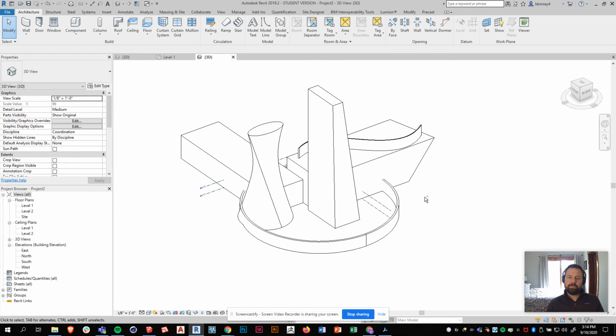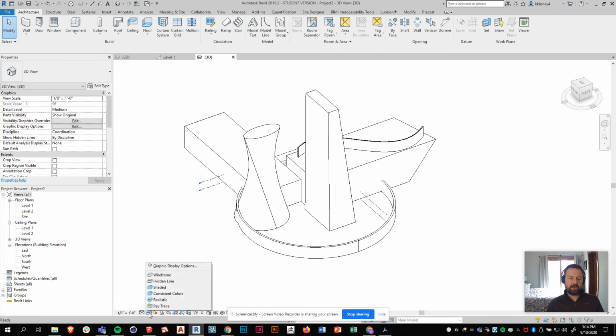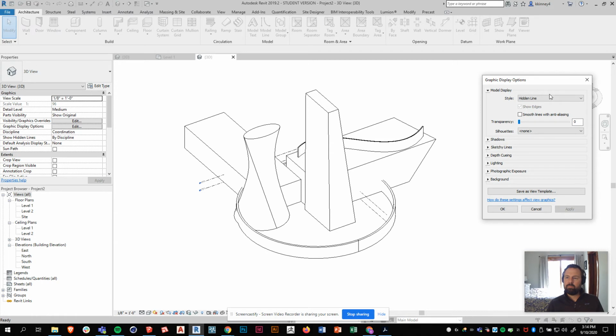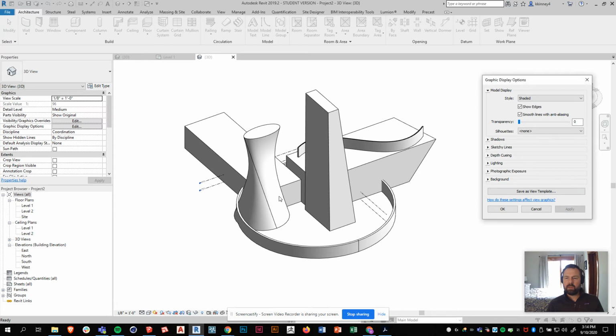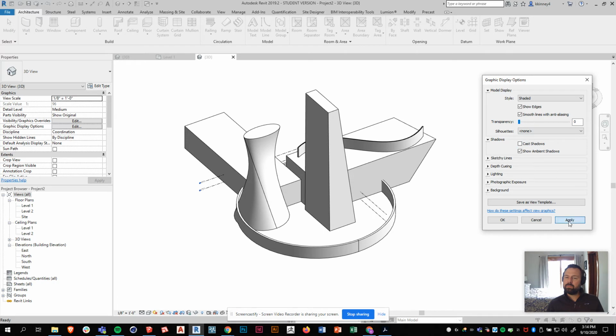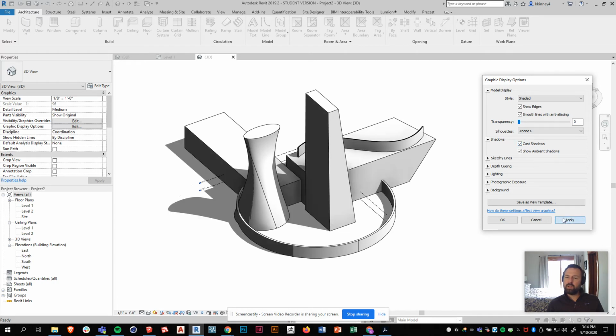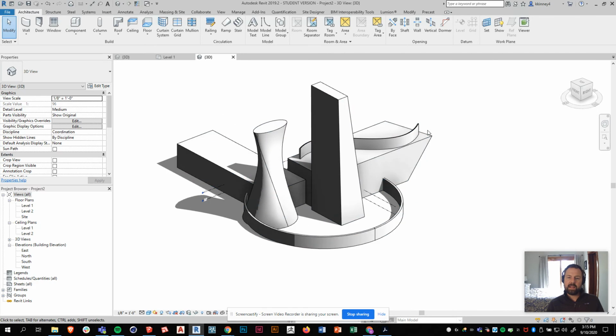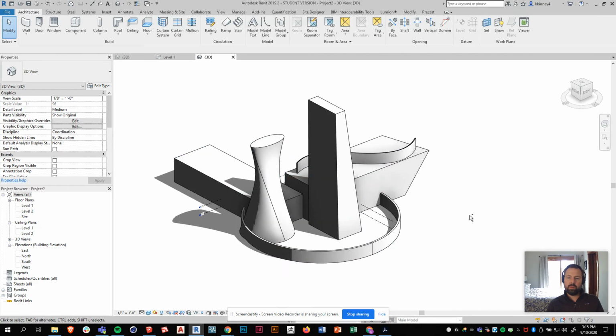So right now, I can change my graphic display settings. Maybe I'll change it to shaded, smooth line with anti-aliasing. That looks pretty good. I'll put on ambient shadows. Maybe I'll put on cast shadows. This looks even better. Silhouettes, I'll put on wide lines. I'm not afraid. And I think that's good. And we'll hit OK. So that actually looks pretty cool.